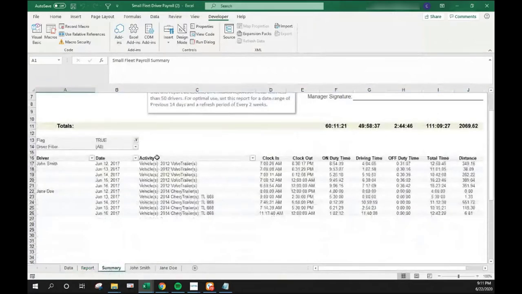So as I mentioned previously, in the beginning when we started editing this template, the template does separate the drivers individually per sheet, but it does that by working with that macro and pulling the data from the summary's pivot table. So if we remove the macro and we remove these additional sheets, all we're going to be left with is the data tab, the report tab, and the summary tab.